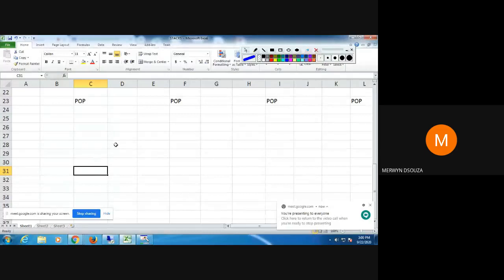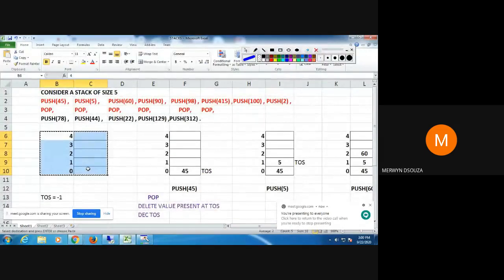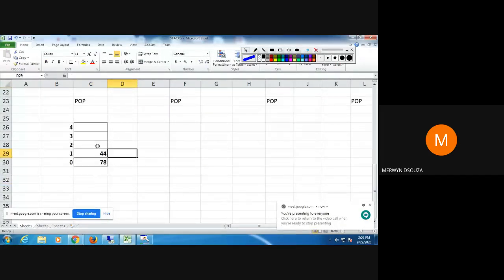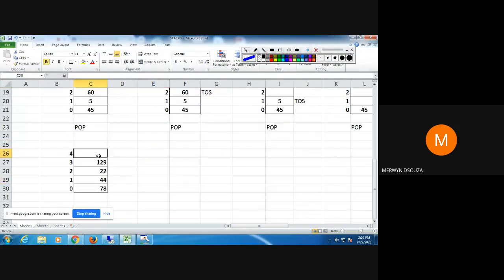So you will get: first you push 78, then you push 44, then you push 22, then 129, and then you push 312. So your top of the stack will be present here. The top of the stack is present at index 4. So this is the index of your array, 4, and this is the value at that index.